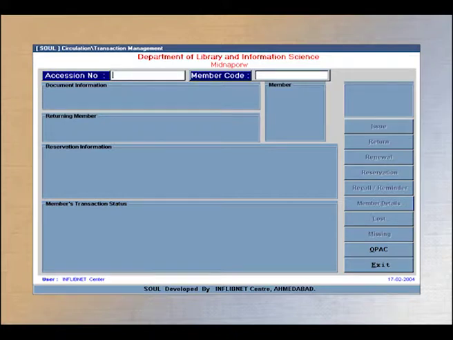Now, here you can add data manually. The moment you add the accession number manually, the related data like title, author, etc. will come from the catalog database, and the moment you enter the member code, the member related data will come from the member database. The moment you click OK or issue this book, this particular loan transaction will be recorded inside the ILS. So, it is a fairly simple process. Two tables are basically concerned. In the book table, the accession number acts as the primary key, and in the member table, the member ID acts as the primary key.